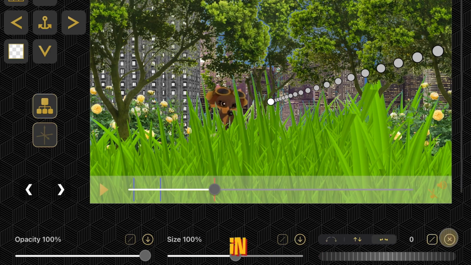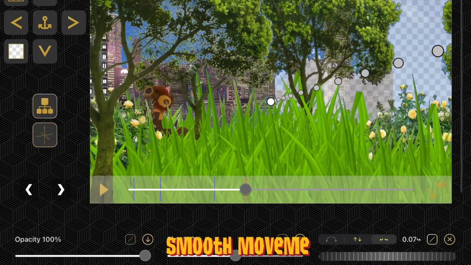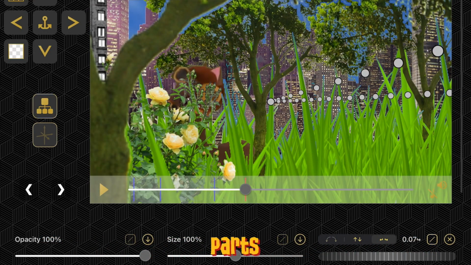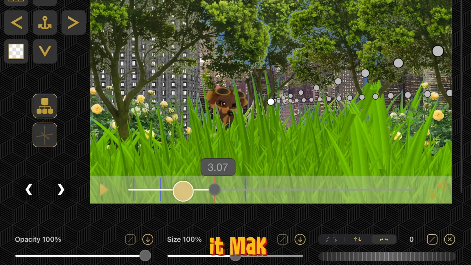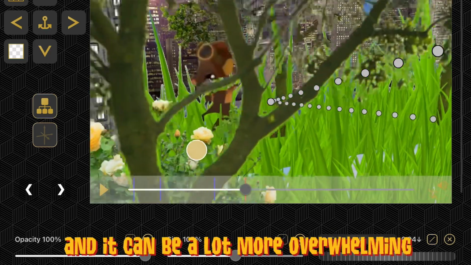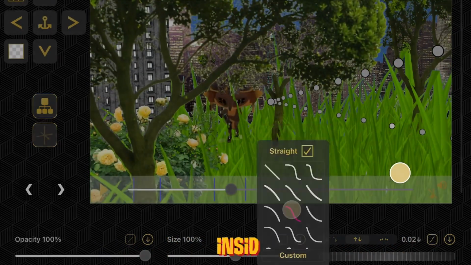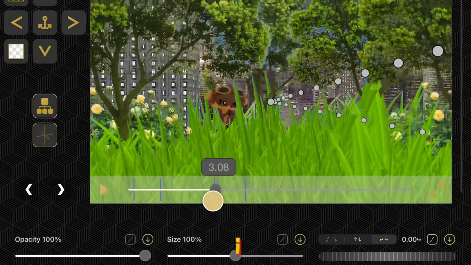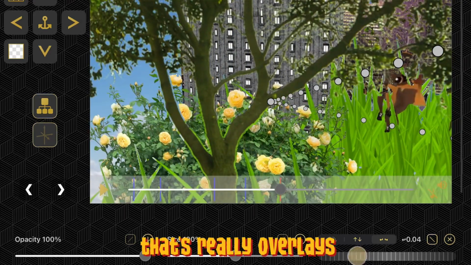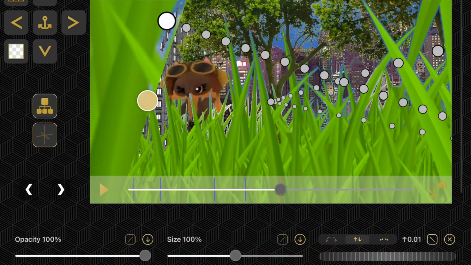And as you can see, instead of doing sharp movements, I'm making smooth movements on the 3D part, as it makes the intro so much calmer, and it can be a lot more overwhelming with fast movements inside the nature part, as nature isn't normally as aggressive or fast. That's for the overlays. I mean, not the overlays, the transitions. I suppose it could be overlays as well.